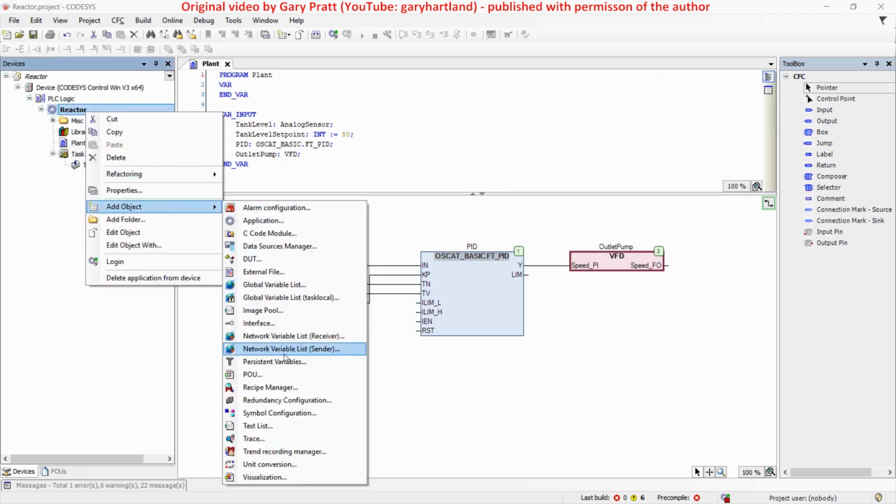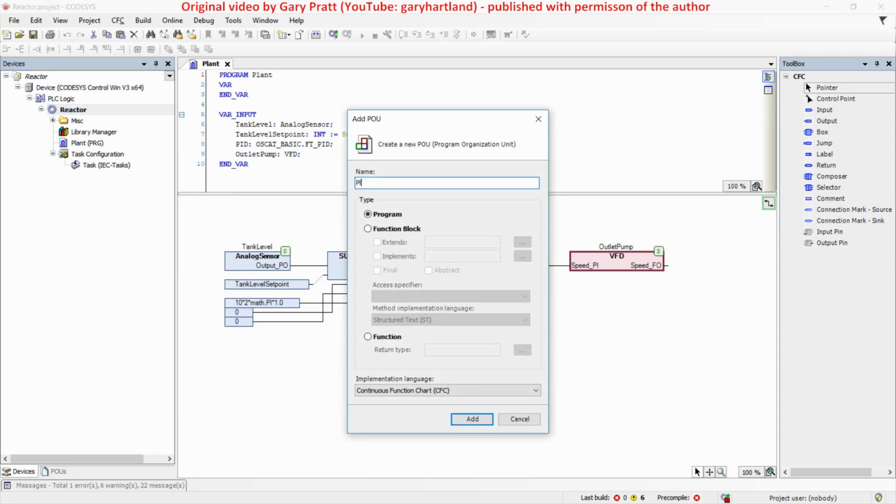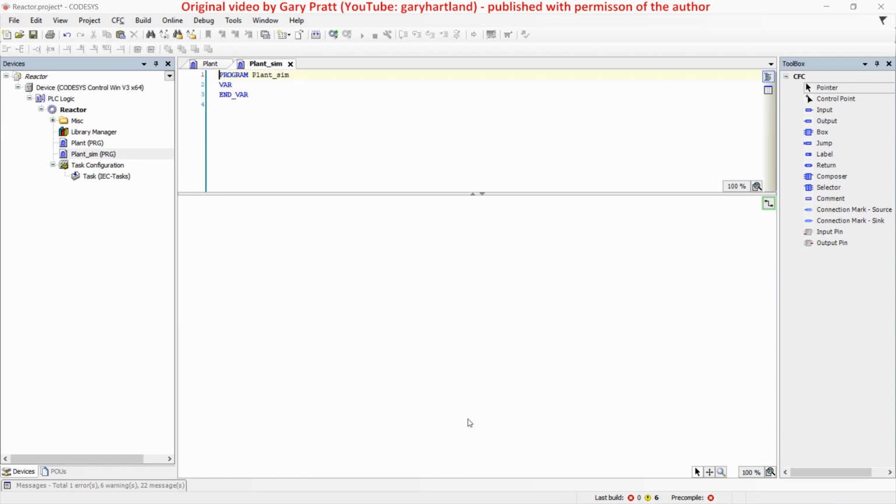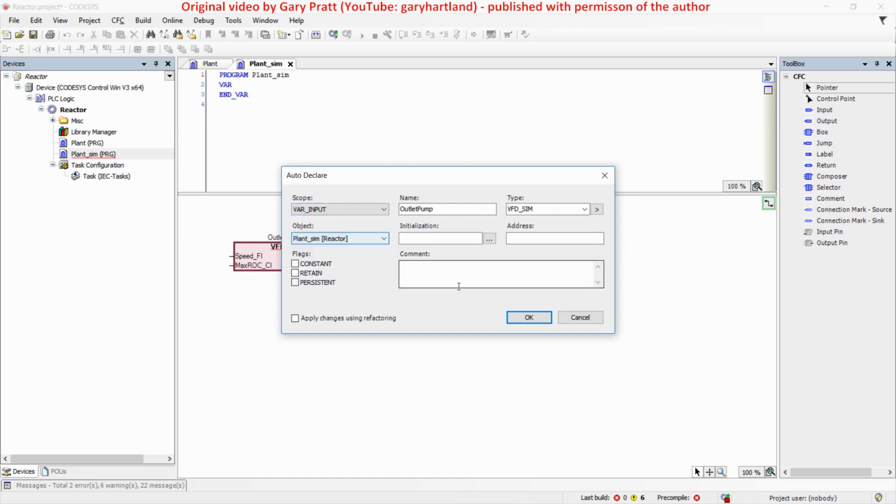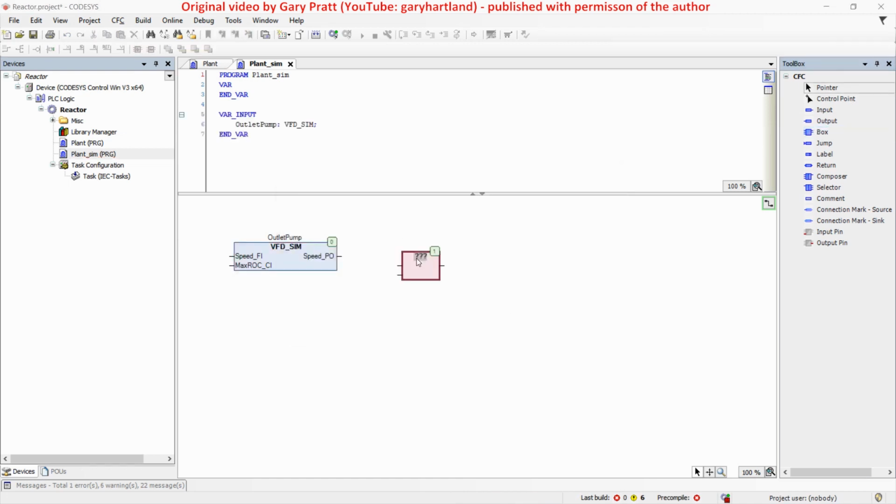Next step is to build a simulator to simulate the plant. We will call this plant_sim and also build it in CFC. The simulator will mostly mirror the plant, beginning with the VFD simulator, which we will call outlet pump. Then we will place a tank simulator from the control simulation library.